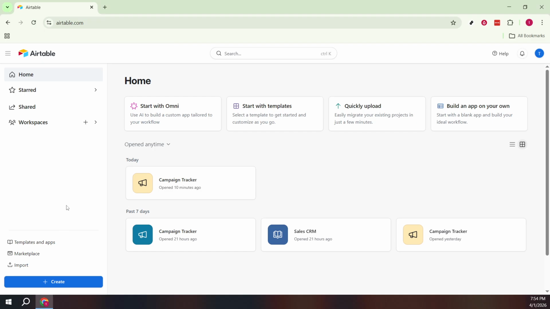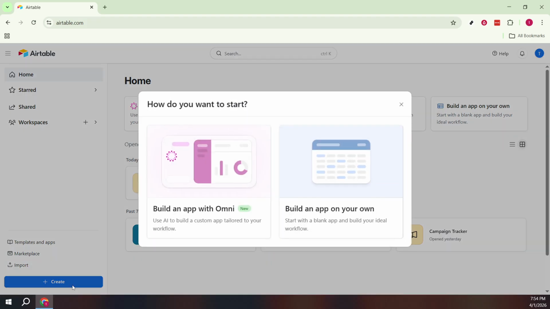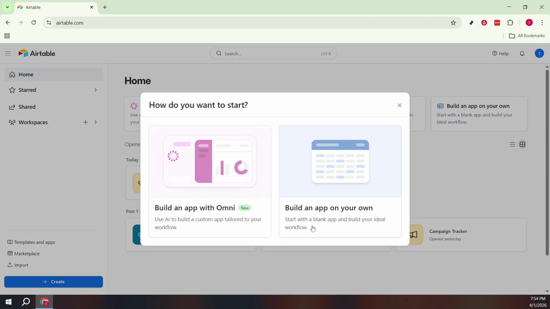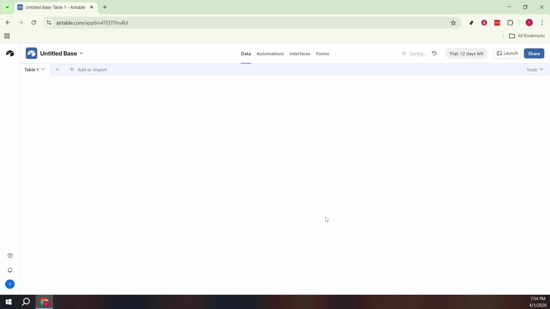On the left side, click Create to spin up a fresh workspace. You'll see a prompt that asks how you want to start. Choose the option to build an app on your own for now. This keeps things flexible and gives you full control over your setup.